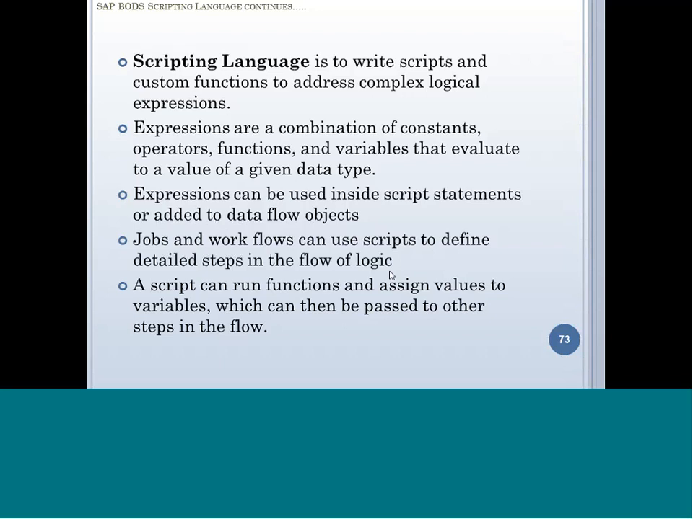Similarly, the script can run functions, assign values to variables, and pass them to other variables. Most of the time, with the help of the scripting language, we assign values to variables, and those variables are passed on to a different flow, which can be a workflow or a data flow.